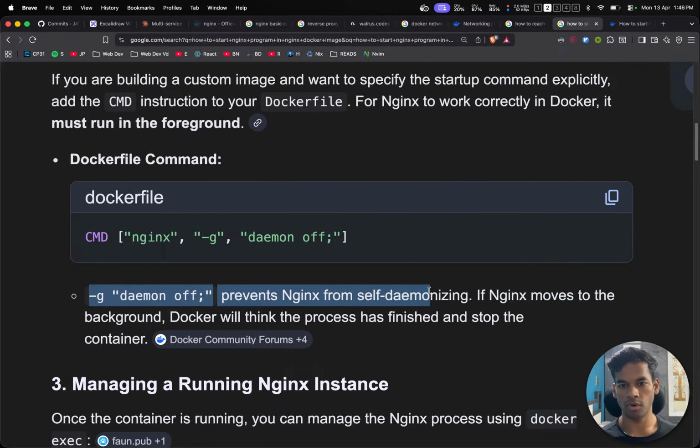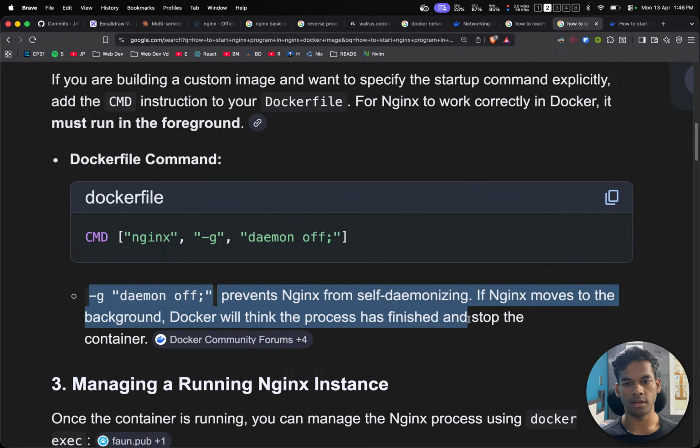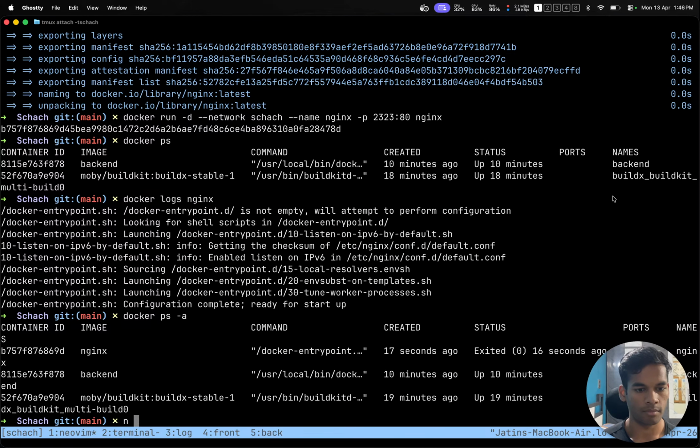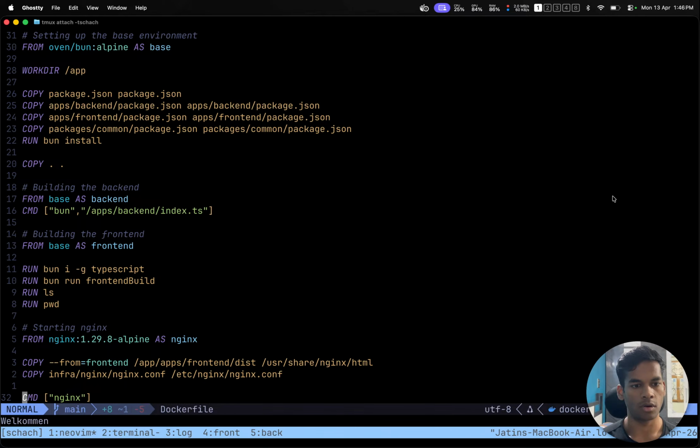Prevents Nginx from self-daemonizing. If Nginx moves to background, Docker will think that the process is finished and stop. Okay, from daemonizing. Do not become a daemon. Okay. Dockerfile: nginx -g daemon off. Cool.